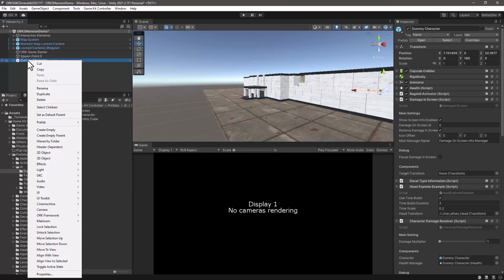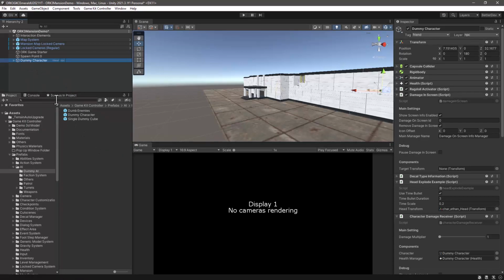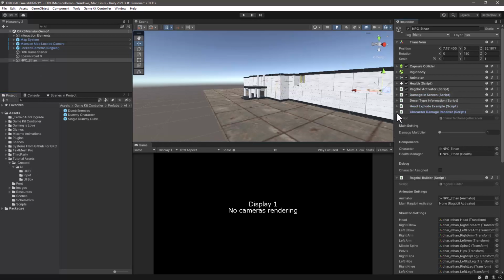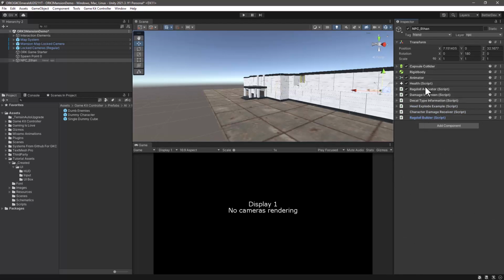I will do the same thing about going to prefab and unpack the prefab, so the link between this game object and the original prefab will be broken, which is intended. I will rename this new game object into NPC Ethan, and I will create a new prefab out of this game object and place it into our resources folder. But before doing that, let me collapse all the game objects, components this game object has.